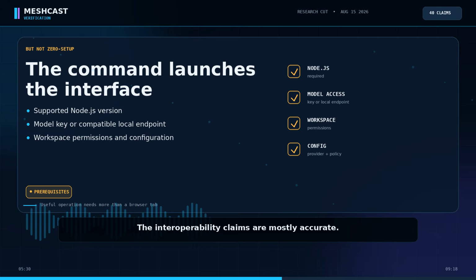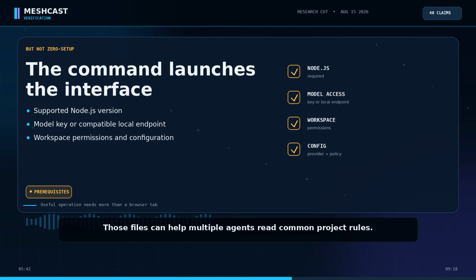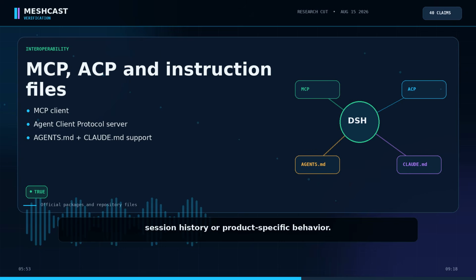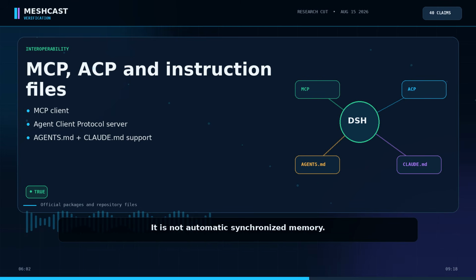The interoperability claims are mostly accurate. The repository includes an MCP client, an agent client protocol server, and compatibility code for AGENTS.md and CLAUDE.md instruction files. Those files can help multiple agents read common project rules, but they do not automatically migrate tools, secrets, permissions, session history, or product-specific behavior. And placing the same markdown files in an Obsidian vault creates shared context only if every agent is configured to read them.